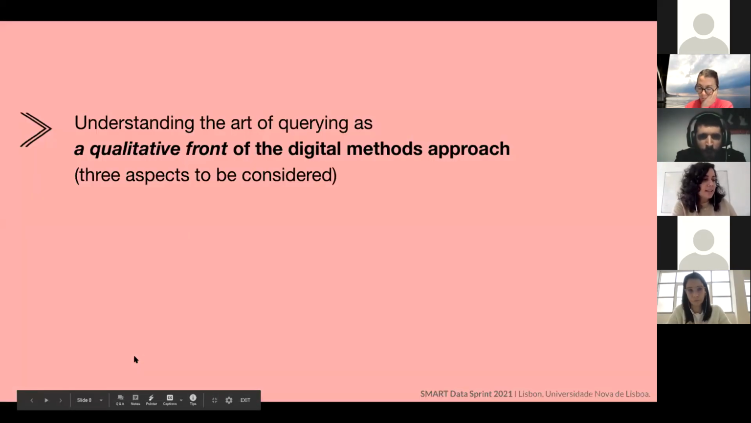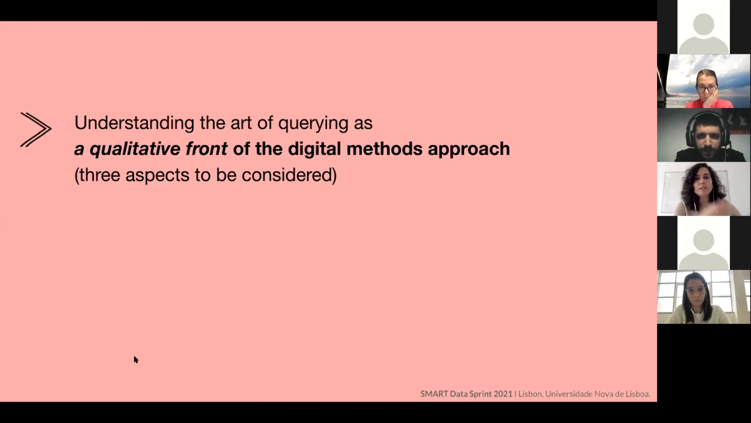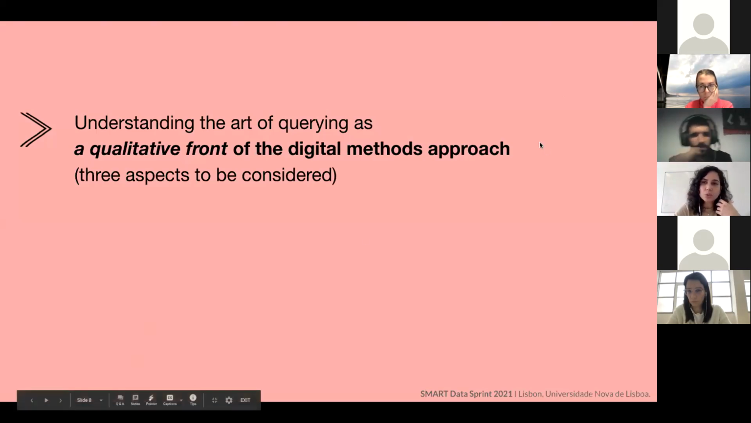And that said, trying to clarify this part, let's move on to understand the act of designing a query as a qualitative front of the digital methods approach, right? Before the practical exercises, I want to share with you these three aspects that we should keep in mind and consider.